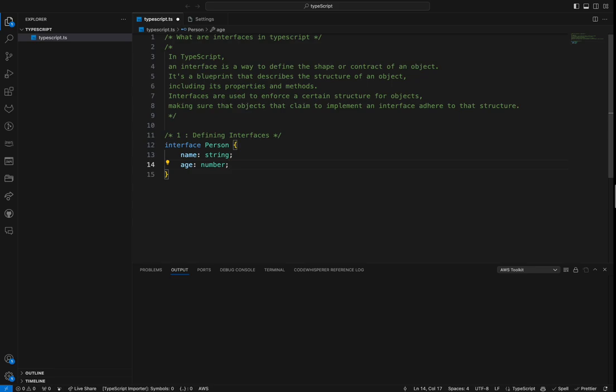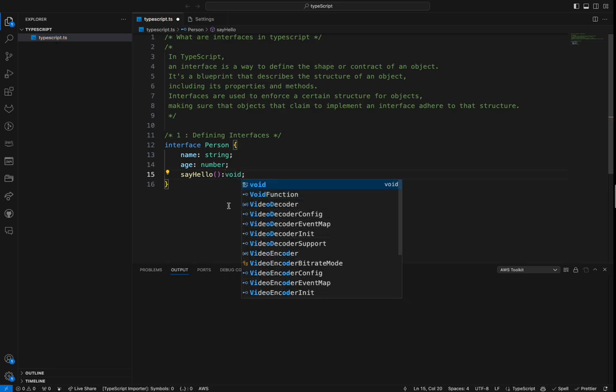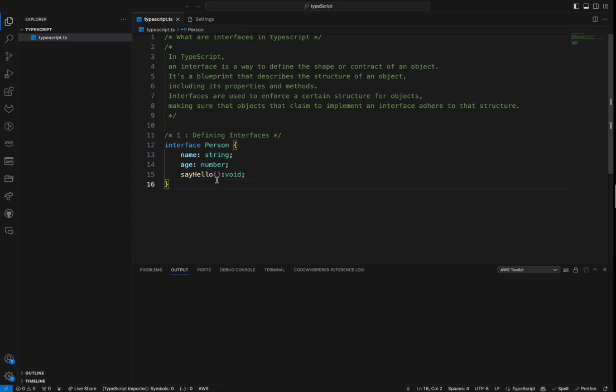Here you can define an interface using the interface keyword, followed by the name of the interface and the list of the properties and method signatures. Also, you can add a method, for example sayHello, and it will return a string, or maybe this method doesn't return anything. So sayHello will be void. It doesn't return anything, but it does something, for example console.log something.